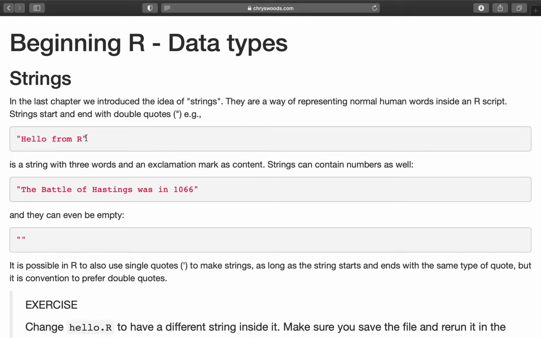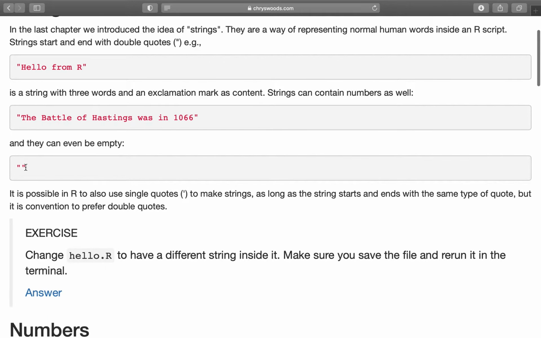Now these are placed within double quotes. So hello from R is a string with 3 words, and an exclamation mark is content, well there isn't actually one here. And then strings can contain numbers as well. So in this case we have a string, the Battle of Hastings was in 1066. So a string is basically any text that you place between double quotes. They can even be empty. So here we have an empty string, just a pair of double quotes with nothing between them.